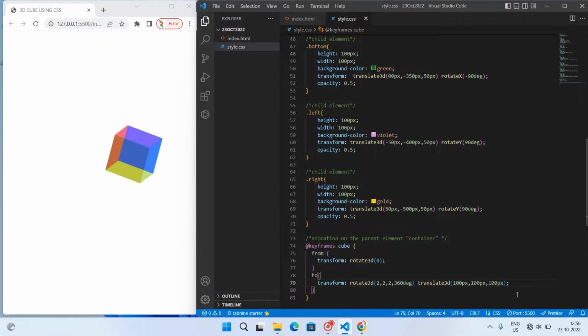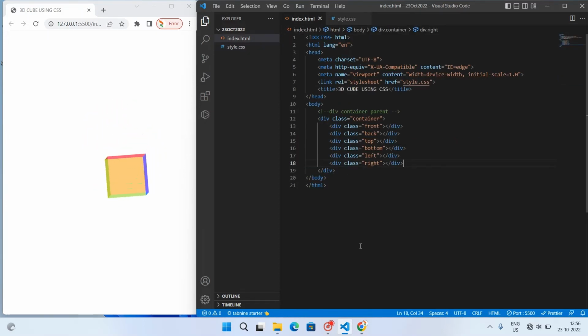So in this way we can create a 3D cube using CSS and HTML. So hope guys this will be helpful for you.